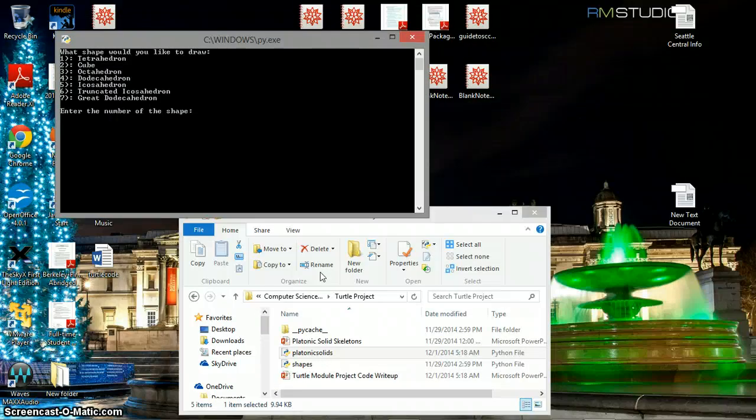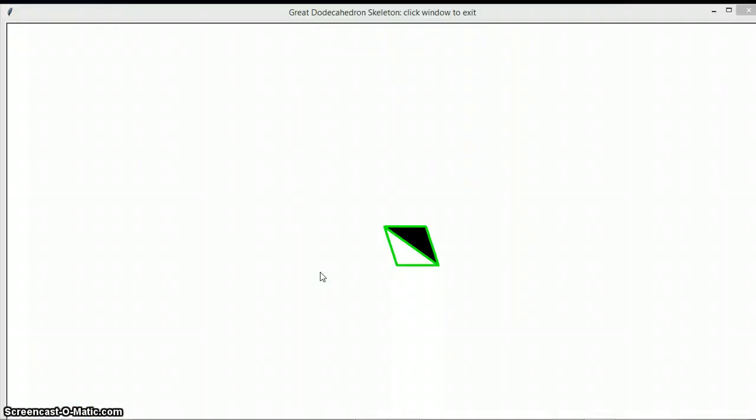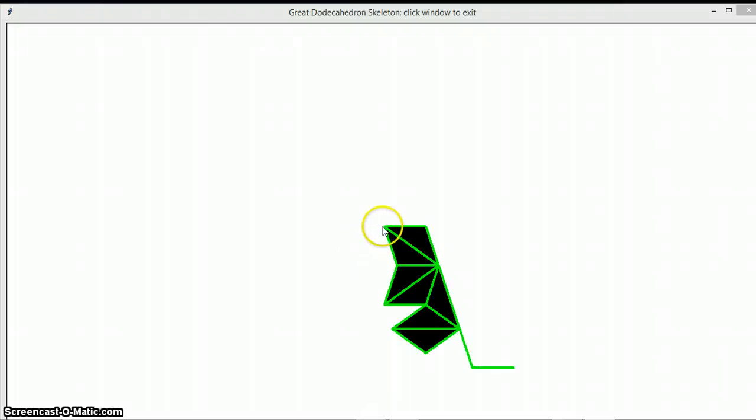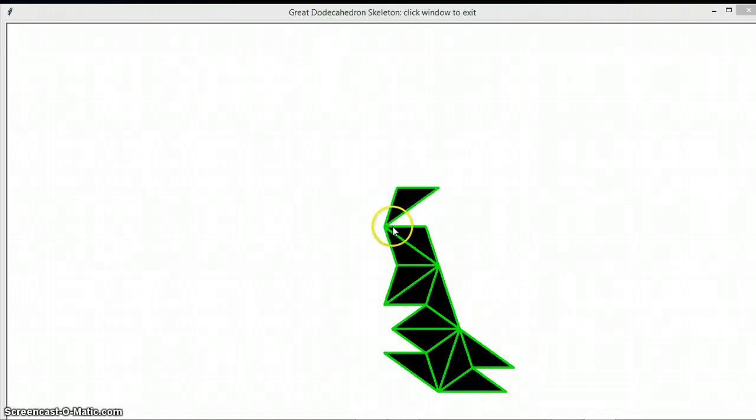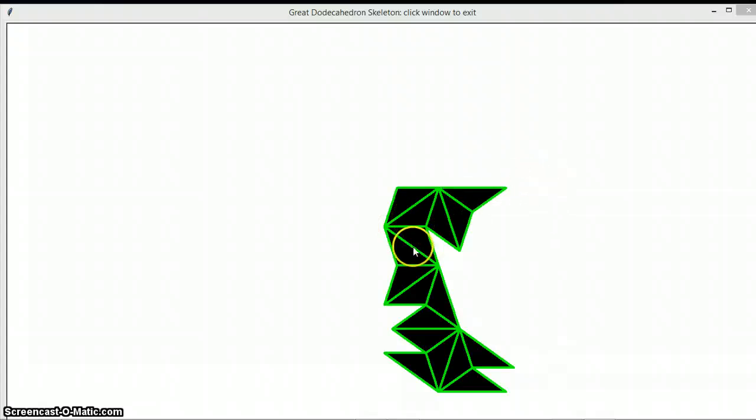So for this final shape we're going to draw, we're going to do the great dodecahedron. This one also relies on radial symmetry. It makes 5 identical arms. Now all 5 of these are exactly the same, and this time the center point that it does the drawing from is right here at the center. And each time that it finishes one arm, it's going to return back to the center and then rotate to the next position 72 degrees over so it can do the next arm.